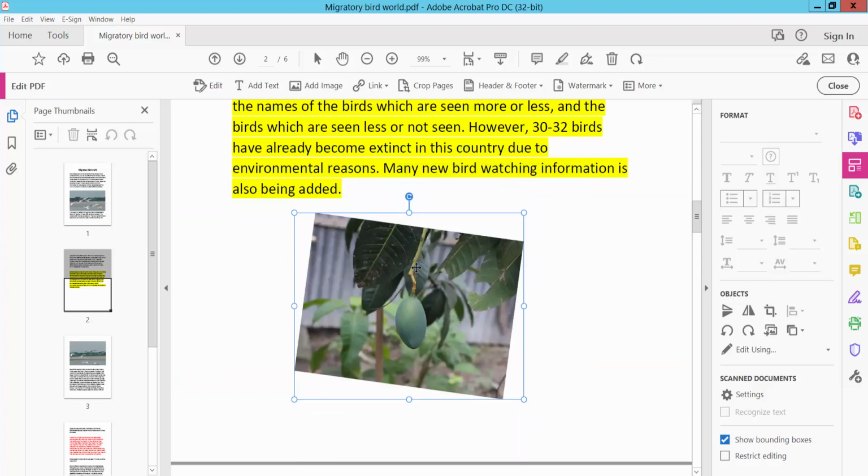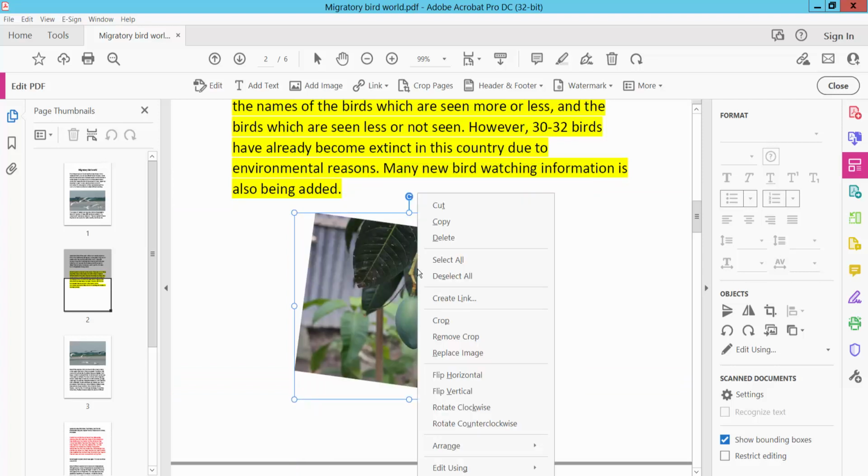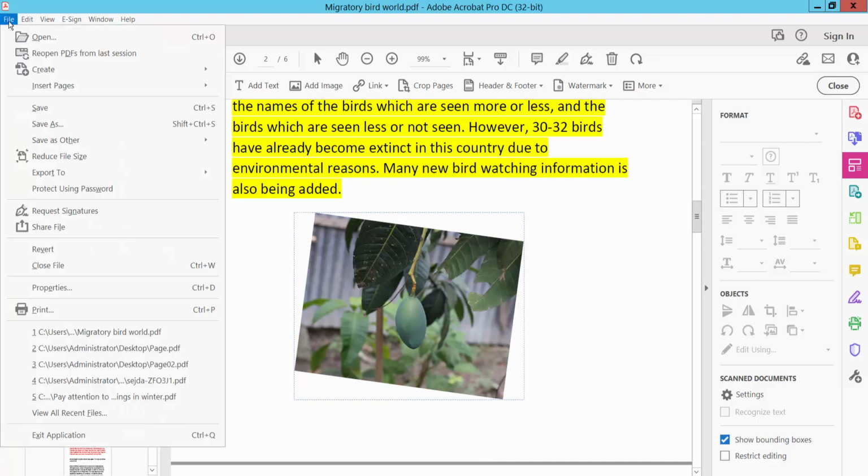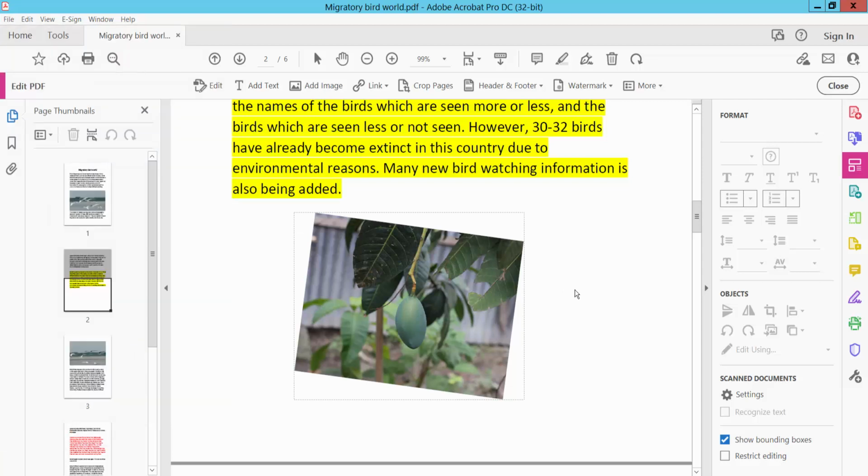Also you can copy this image, click the right button and select copy and cut. And finally, click the File option, save as your PDF document.